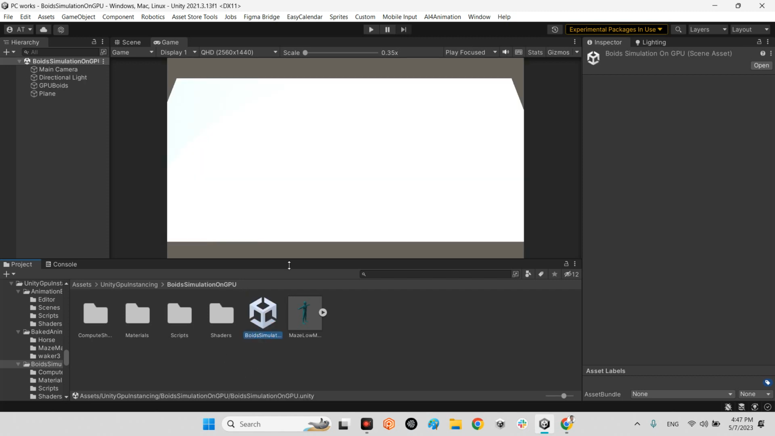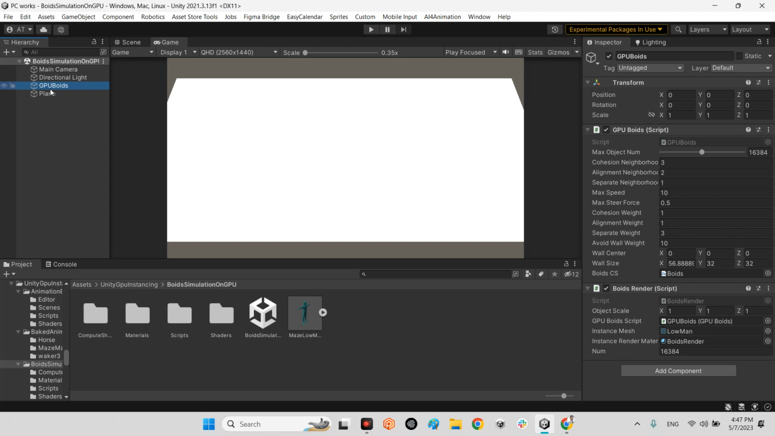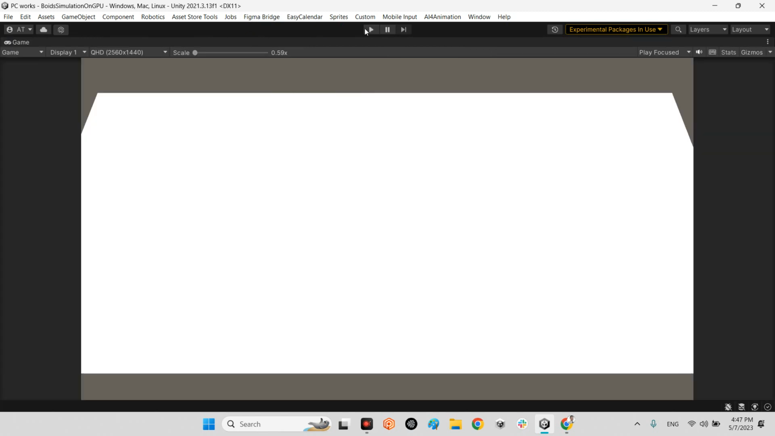So if you play this scene, you will see it is just an empty scene which has a plane and a main camera. The main important part is here, GPU boids. This object has two components, GPU boids and boids render. Here you will change the scale of your people, your characters, and in here it will be the instantiation of the objects into your scene. You can change the configuration of these parameters. Okay, let's play the scene.